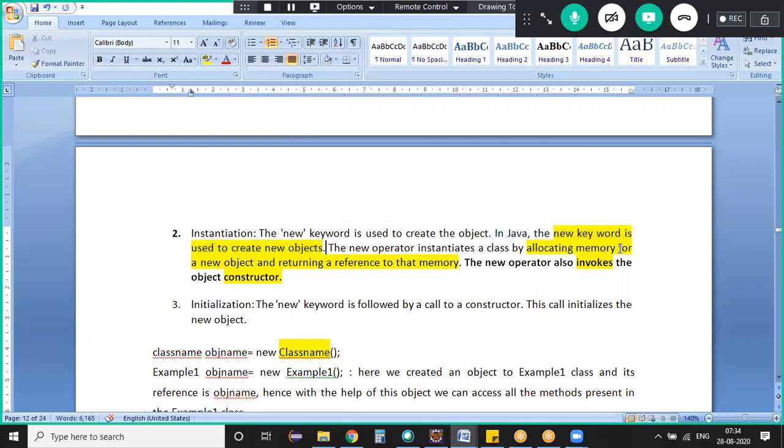The new operator will be allocating memory for that new object. So whenever you are creating an object, you have to use the new keyword. This new keyword will allocate some memory in your machine for that particular class. The new keyword followed by a call to the constructor will initialize the new object, followed by a constructor or a class. As we don't know anything about a constructor yet, what is it saying?